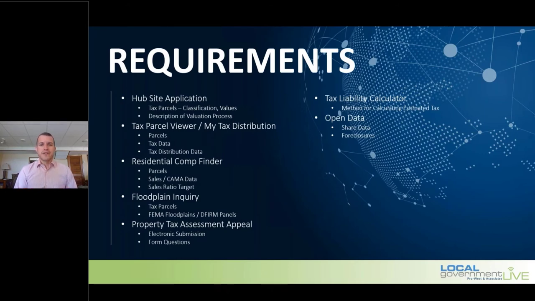Some requirements for these various applications. Really, it's more like considerations. Do you have things in place to support your Equitable Property Value Hub or your various applications? Think about the tax parcel viewer and my tax distribution. Do you have your parcel data in place with your tax data and the tax distribution data about how many taxes are being paid? The residential comp finder is expecting that you have tax sale points generated from your tax parcels joined with recent sales information.